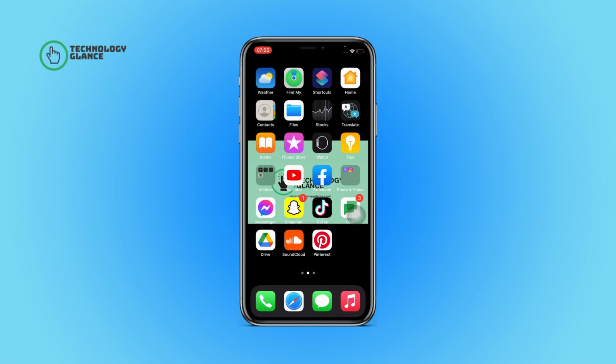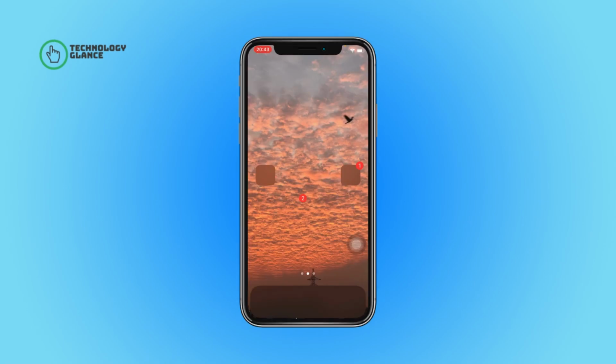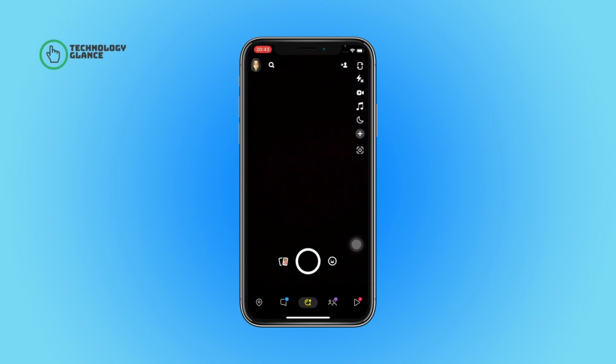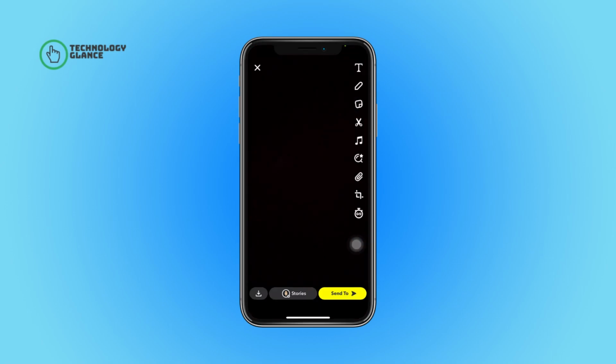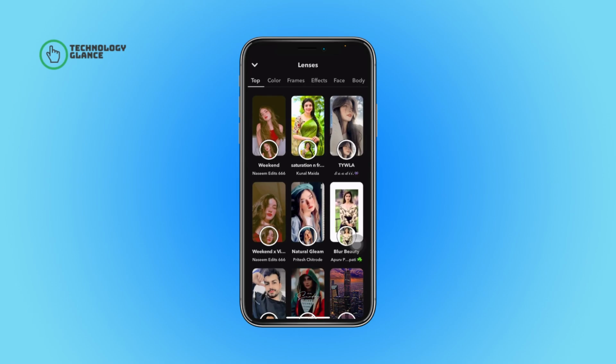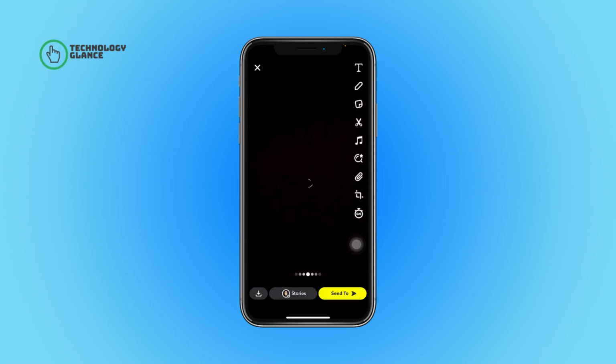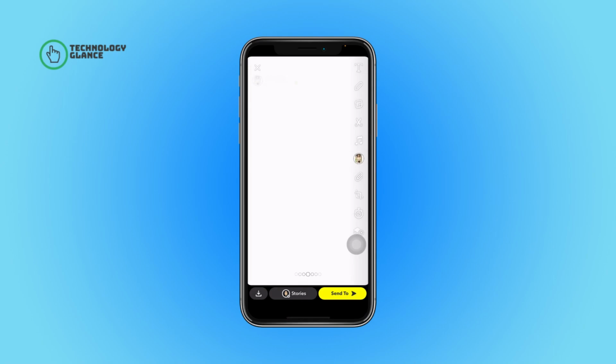Without further ado, let's get started. First of all, open the Snapchat app on your device. Now, take a snap. After that, tap on the magnifying icon on the right side of your device. Now, select the lens you want to add. And that's it. Your snap is now ready to be sent.